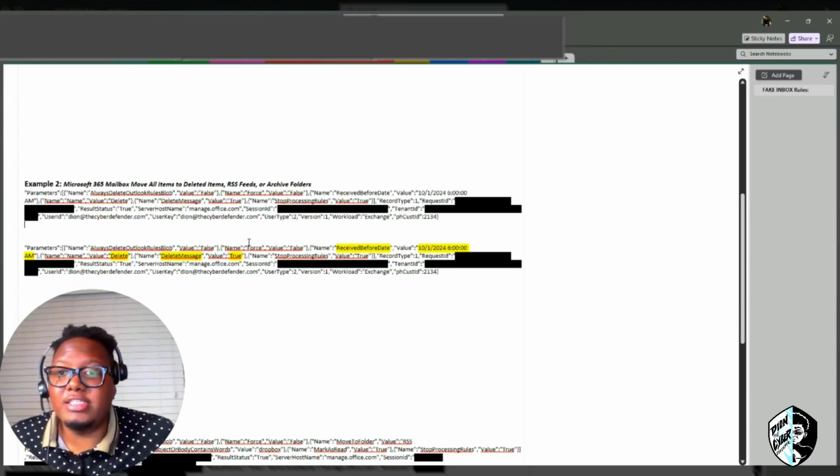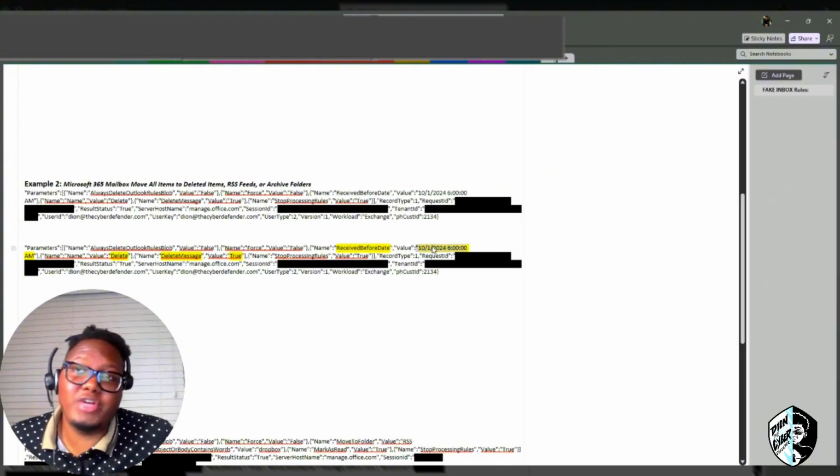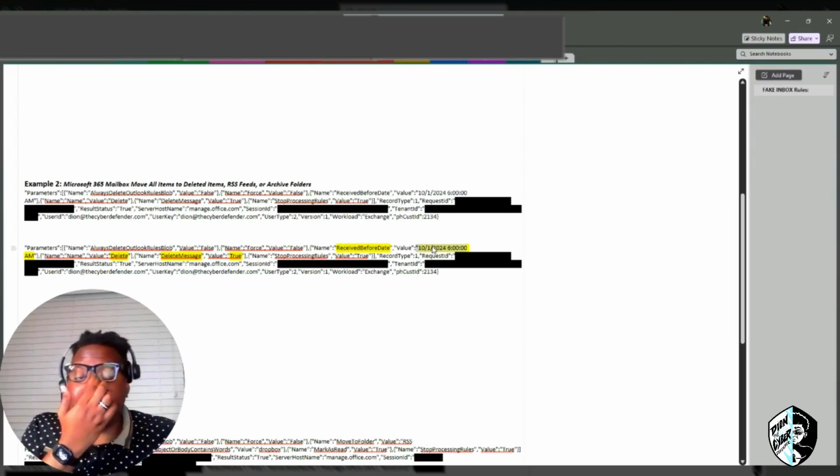But to play devil's advocate, I can see how a threat actor can finagle their way with this particular rule, just because in hindsight, it's deleting every email out of this person's inbox that came before October the 1st, 2024. So they could be hiding their tracks somehow if it was a malicious actor.